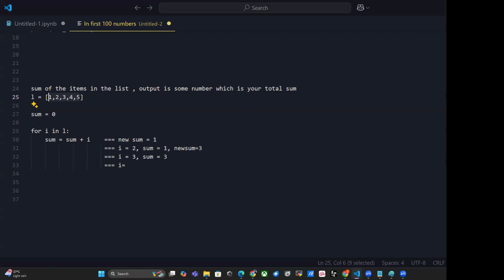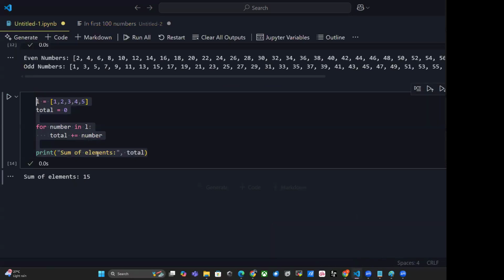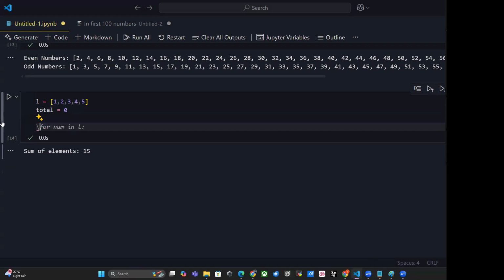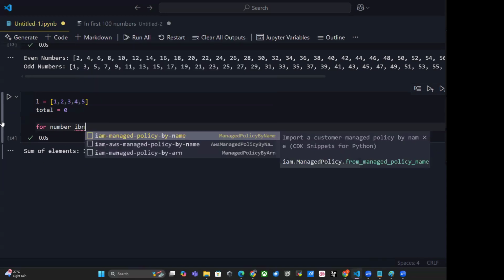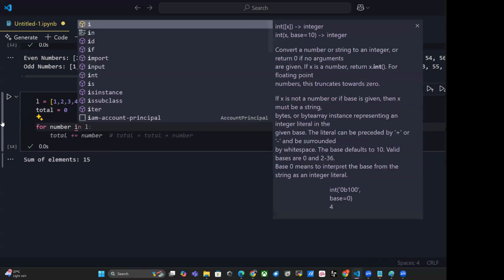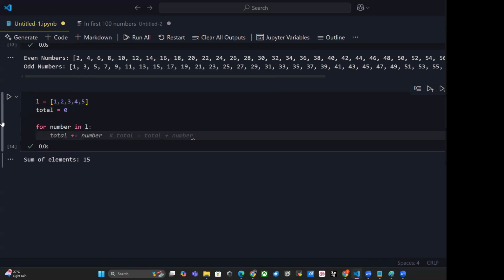Okay, I'll write it here. Just see how it is going. Same thing, she took total. Okay, I'll take total for now. See, for every item I have to move, right? For number in list. For each number in the list, I'm getting a number. For total 0, I am adding each and every value.